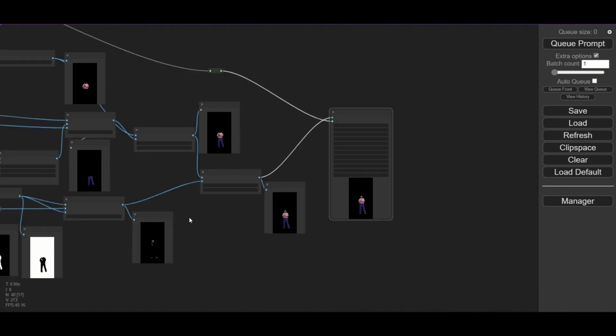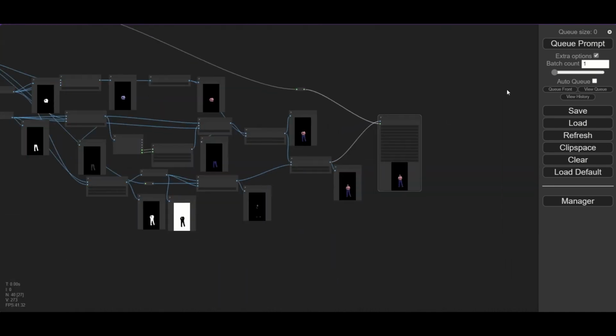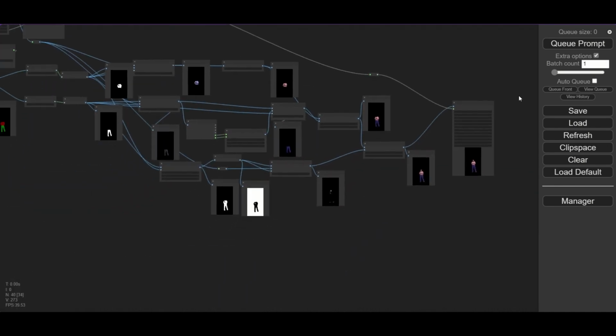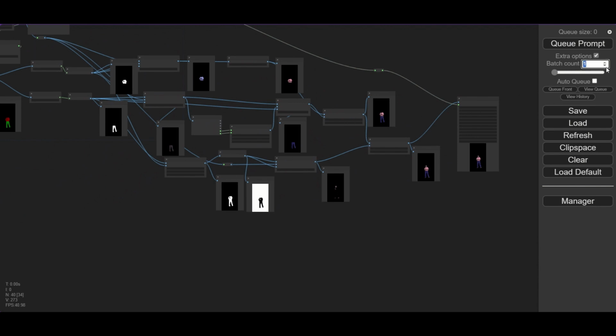If the image is good, you are ready to process all frames and obtain the images with a different color of the sweater and the pants. To run the batch, make sure you click on Extra Options. The Batch Count field appears. Fill in the number of frames to be processed, and press Queue Prompt. Again, this will take some time, depending on the number of images, complexity, and your machine.